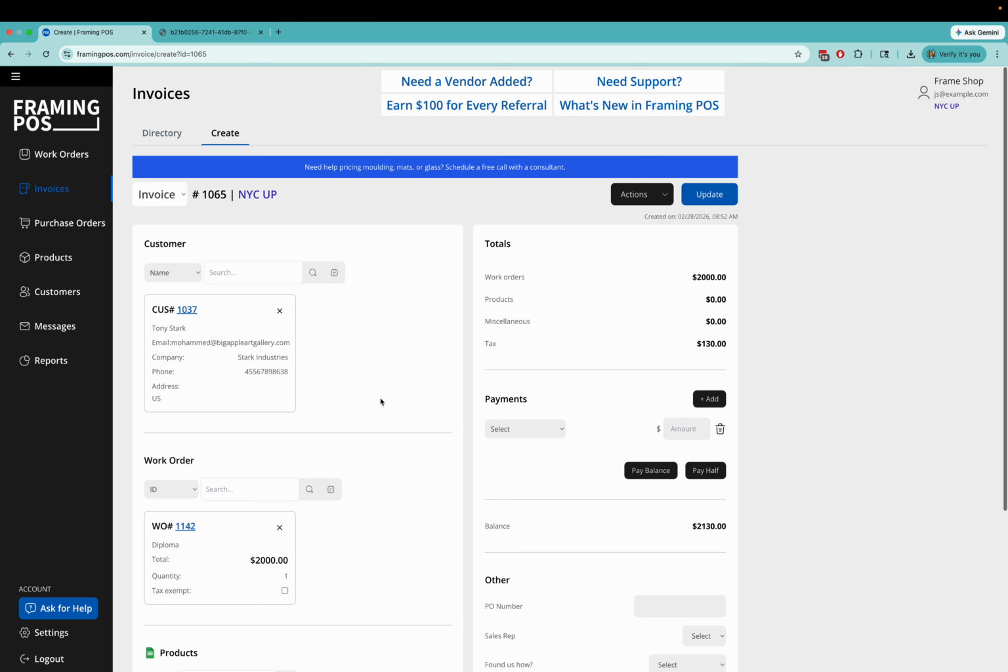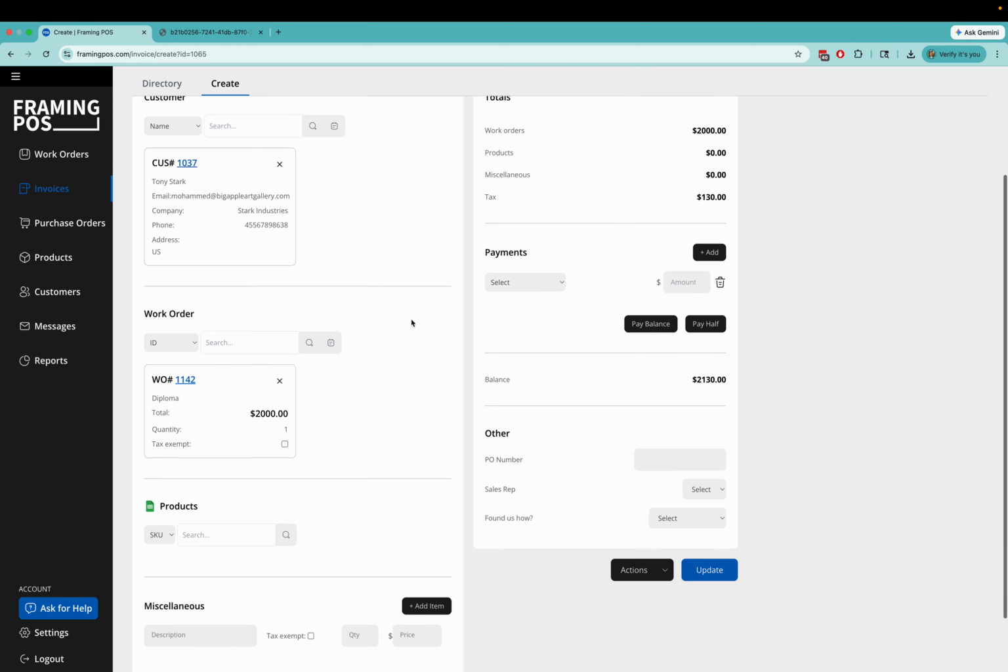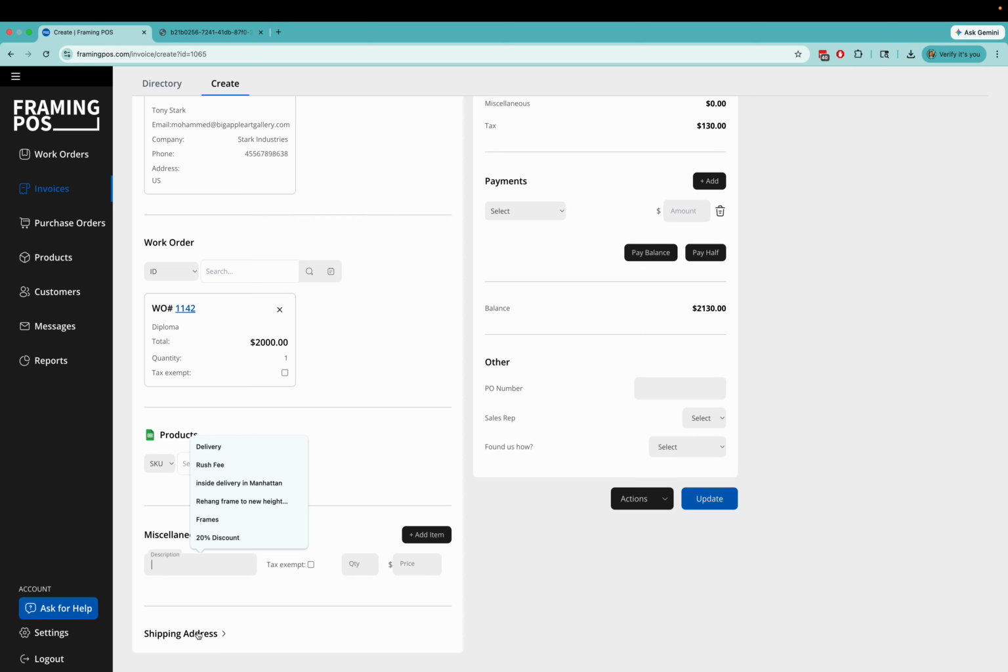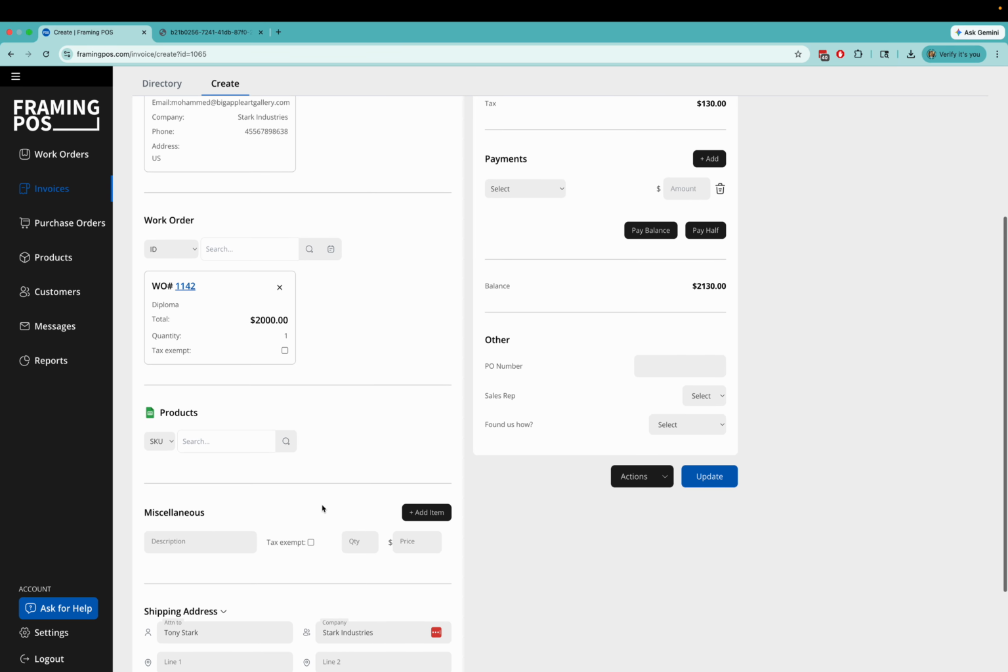So now you're on the invoice page. You can switch this invoice to a quote, and if you switch it to quote, the work order itself is going to go ahead and change and also becomes a quote. So you can see all the work order detail here. You can add more product here. You can change the shipping address if this is going to get shipped.